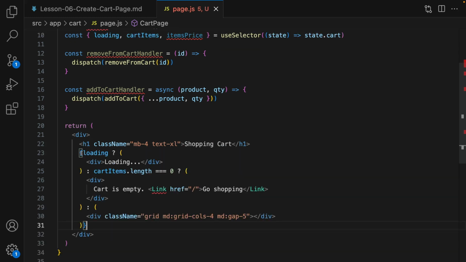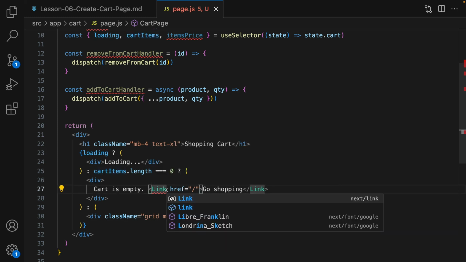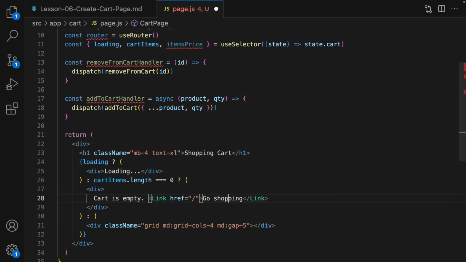Inside this div, create this conditional rendering. If loading is true, show Loading in a div. If cartItems.length equals 0, show Cart is empty, and create a link from next/link to redirect the user to the home page for shopping.